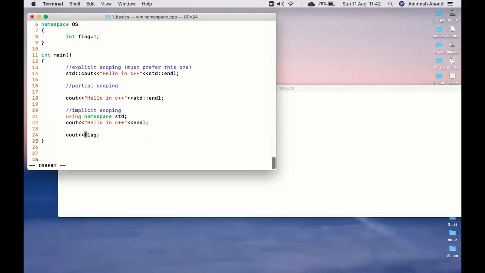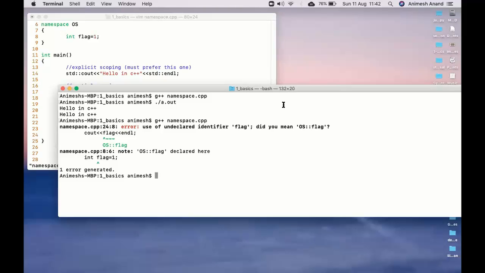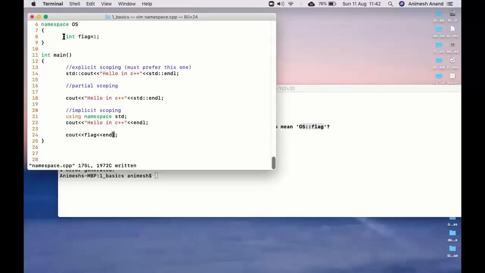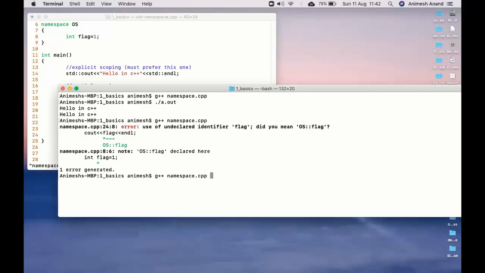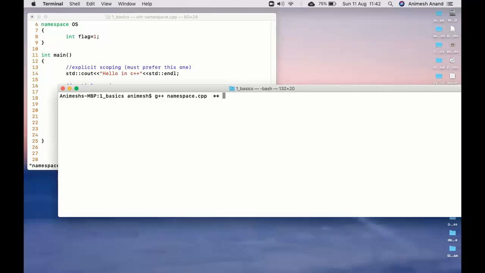And now if I wanted to access the flag, I just want to print, say, the flag. And as you can see, it says, I don't know flag. But it is giving you a hint, isn't it? The compiler is smart. It knows that there is a flag inside a namespace, and maybe this guy is referring to it, but it's not sure. Should I use that one? If you want to access this, always use what? OS scope flag, and that should do it for you. Compile and run here, folks. As you can see, the value is 1 as planned.